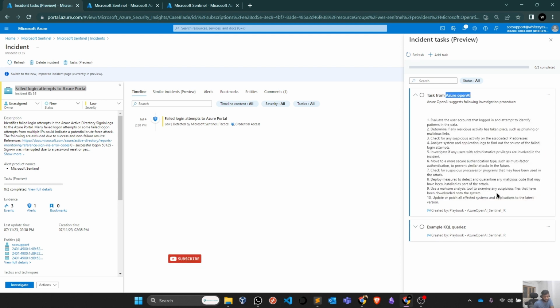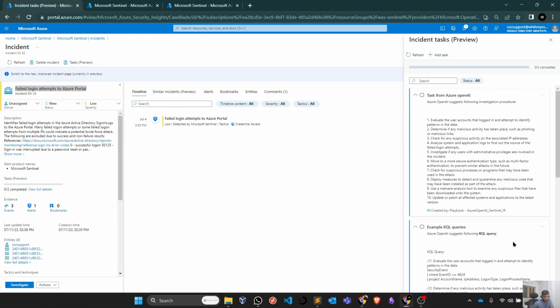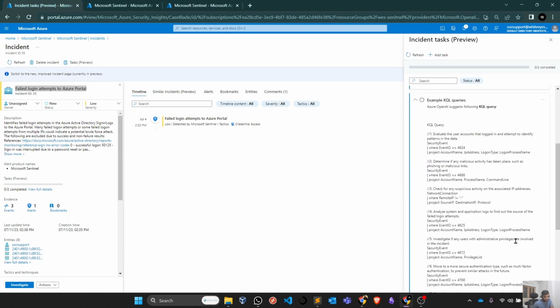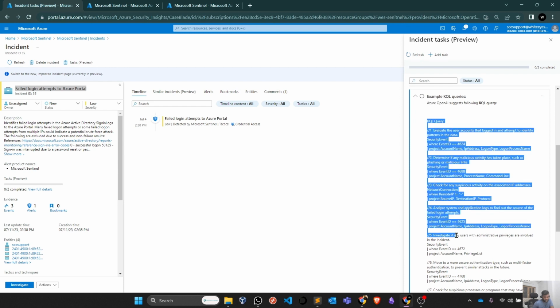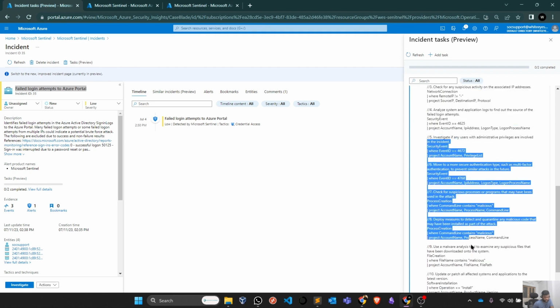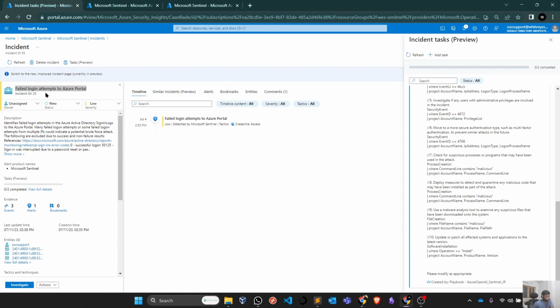In most scenarios where your L1 and L2 analysts are sitting 24/7 trying to triage incidents, and they don't have an idea where to go or where to search, they can simply come here and get a very good, detailed, step-by-step recommendation on what they should do. Similarly, this is an example KQL query created by the OpenAI playbook. All these queries are recommended to run and check relevant information in case of this particular alert. So you see the value.